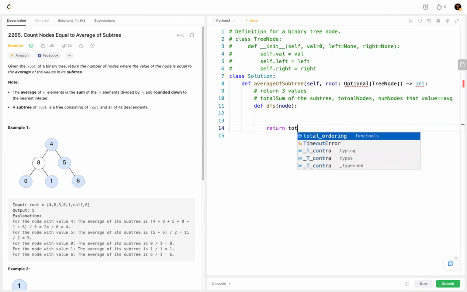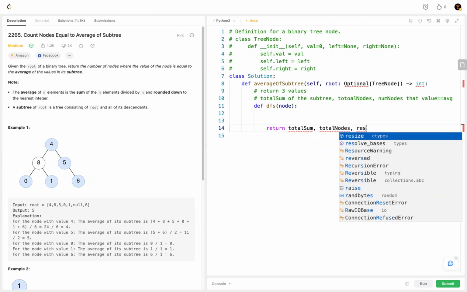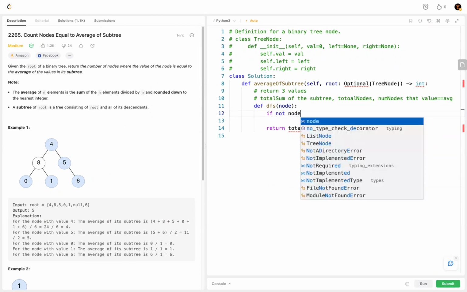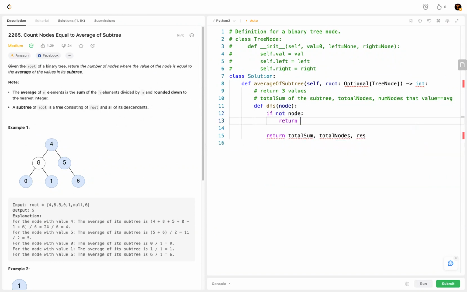All right, so now we know for this function we need to define the total sum, the total number of nodes, and the response, which is the nodes meeting the requirement we need to find. So let's define the edge case as well. If not node, then we return 0 and 0 and 0, right? So we have 0 nodes with the sum 0 and 0 nodes meeting the requirement.